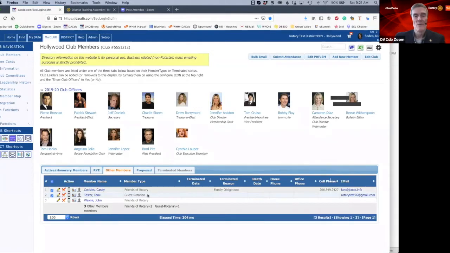So you have a friend of Rotary, you have a guest or Rotarian, you can basically email them out specifically just to them, or you can add them onto your bulletins and newsletters, things of that nature. So you can keep them apprised of what's going on within the club. As well as I said, you can send an invite out to them and again, keep them aware of what's going on in the club.